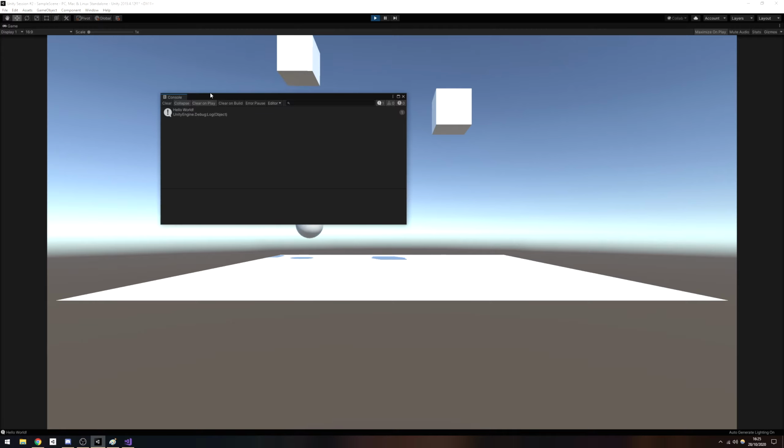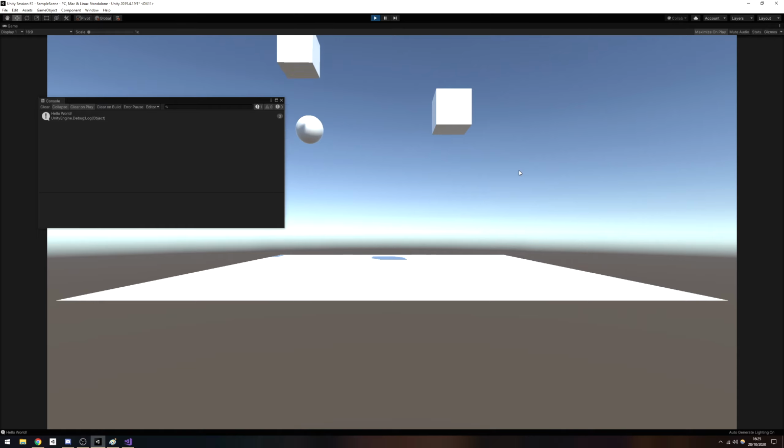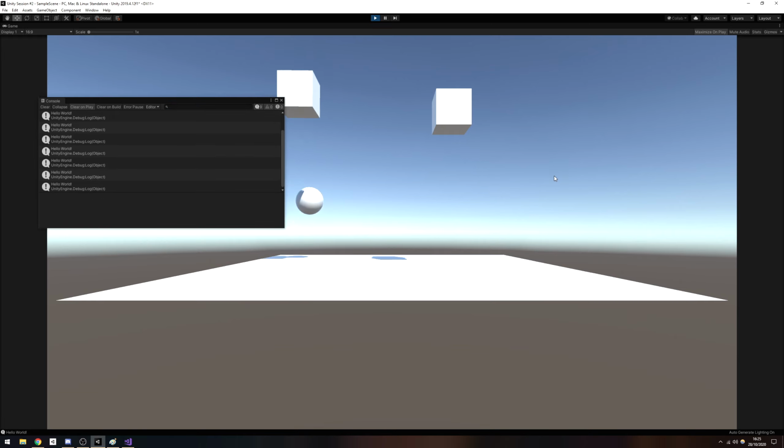I can actually click this and it brings up the console over the game. So if I focus my window back on the game by clicking it, every time I press space, you'll see the number here goes up. Or if I don't have collapse, you'll see another one appear. So I'll focus back on the scene again. I'll keep pressing space and it will keep adding a hello world. And collapse again, and close that.